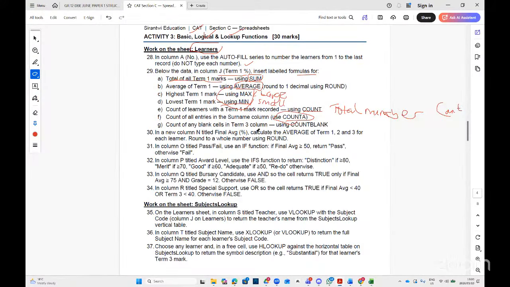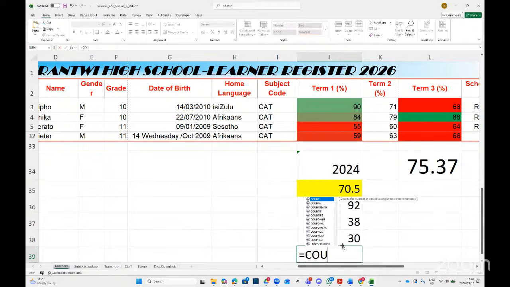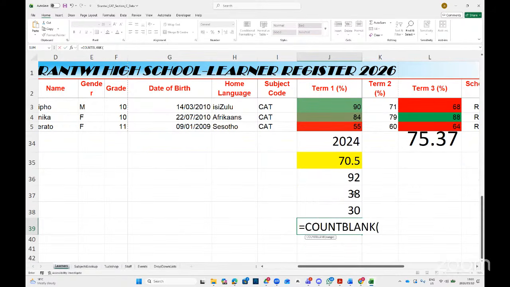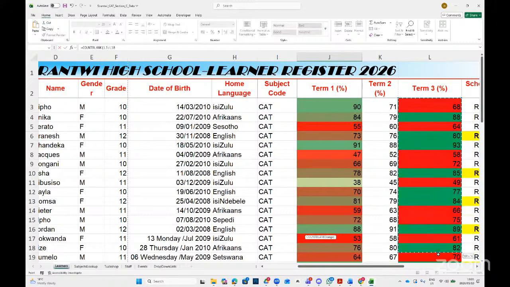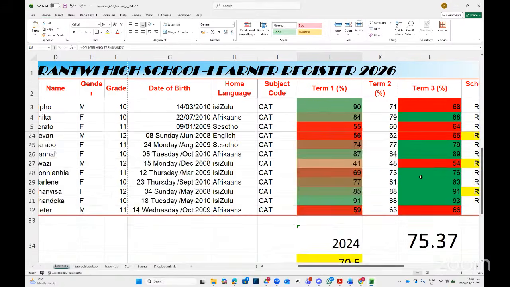Now, let me move straight to count blank. Count blank is to determine the blank or empty spaces. So it means count whereby there is an empty space. So we use count blank. Now the question says count any blank spaces in term 3 column. So equals count blank, and then you select term 3 values. So we got 0 because there are no blank spaces.